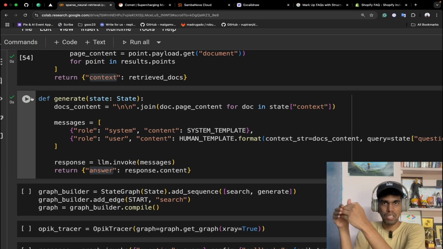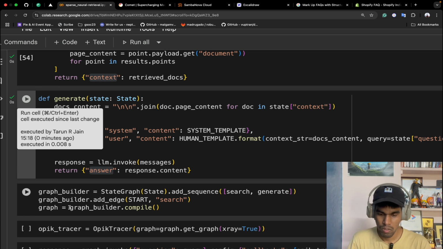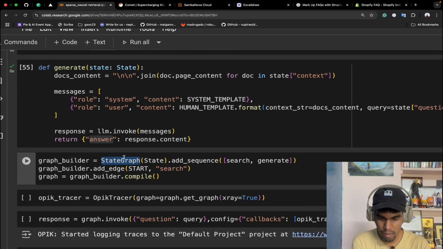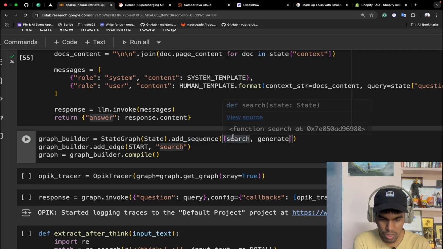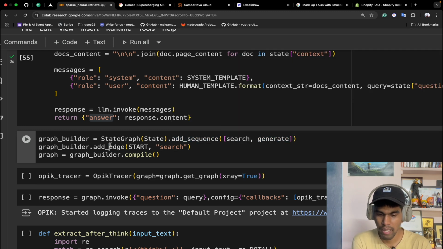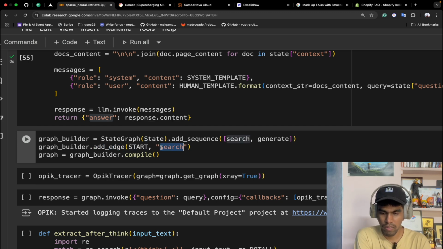So now you have search, you have generate, you just have to combine this using a node. So now if you see, I'm defining a graph. So in this graph, I'm adding two sequences. This sequence is nothing but your search as well as generate. And then you are adding the edge. You have to start with search. And once you start with search, you just have to compile.